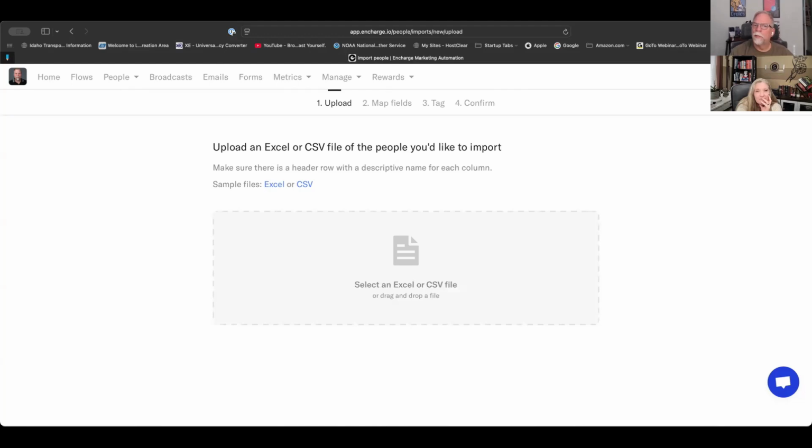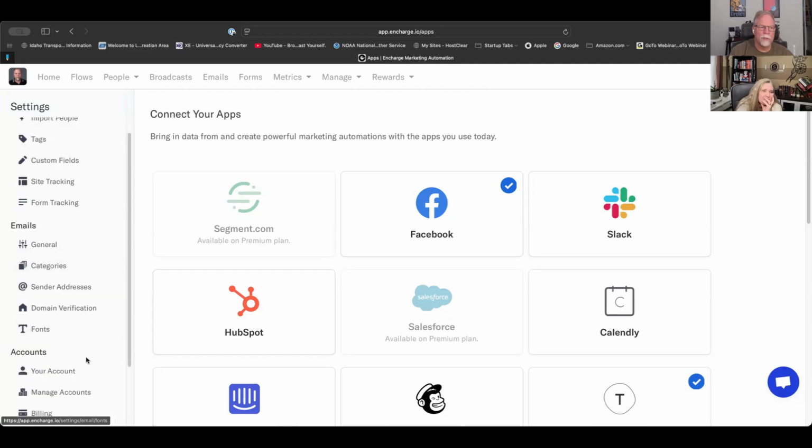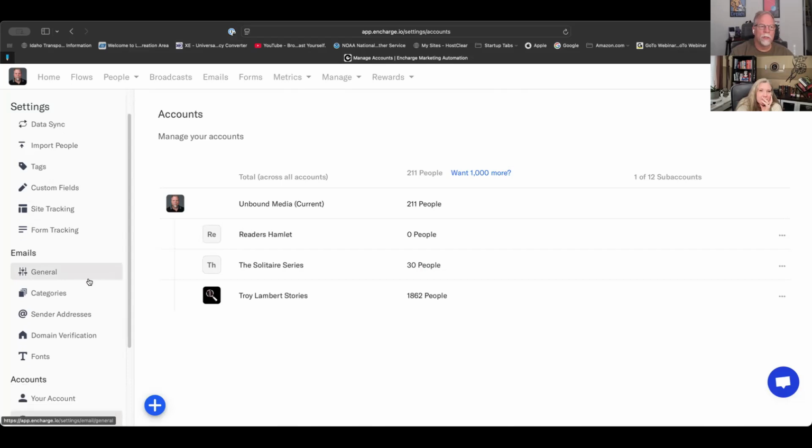But anyway, you can import people there. When you're in a certain sub account, the only place it would bring people into is the one that I'm in right now. If I wanted to switch to another one, I can hit switch to account. I'm not going to because my big flows are in this one, and that's what I want to show you in part. But you can have general categories of emails.